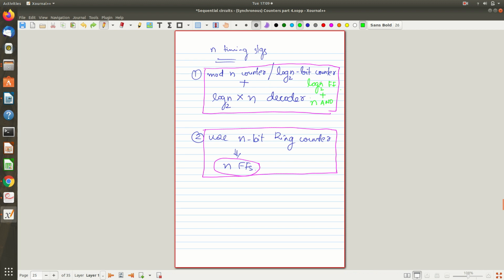And I need n AND gates. And what kind of AND gates? Each AND gate takes log base 2 of n bits. So like that. Okay, anyway, here I just need n flip flops only. Here the number of flip flops needed is less, like log base 2 of n, but the problem is the specification of each flip flop. Yeah, that is fine.